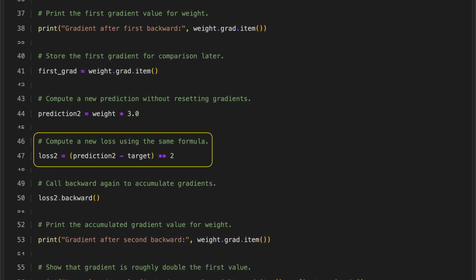We now compute an updated loss by taking the new prediction, subtracting the target value, and squaring that difference. This is the same type of calculation we used before, but applied to the revised prediction. Doing this lets us compare the new loss to the original one and see how it changed after the update.